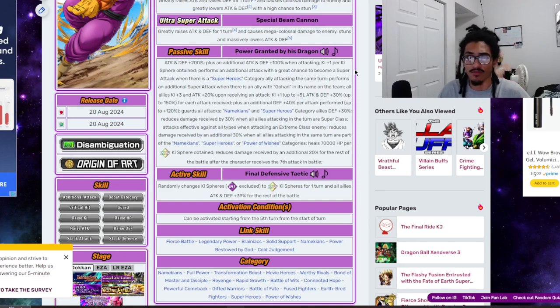Nice. And one key per keys to obtain, and performs an additional attack that has a 70% chance to become a super attack. Yeah, that's 70%. I read that as medium for some reason in my head, but I said it out loud inside the correct wording. So yeah, he performs an additional attack that has a 70% chance to become a super attack when there is a superhero's category ally attack in the same turn, and performs an additional super attack when there's an ally with the name Gohan on the team. So very easy to get those two restrictions off.